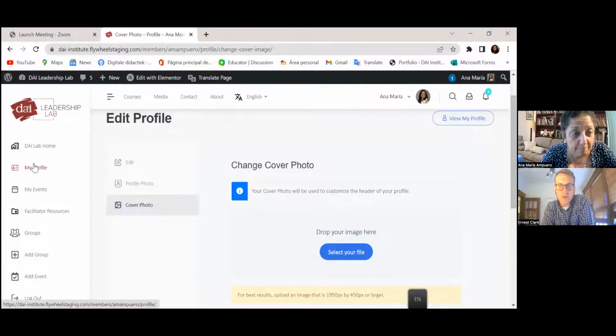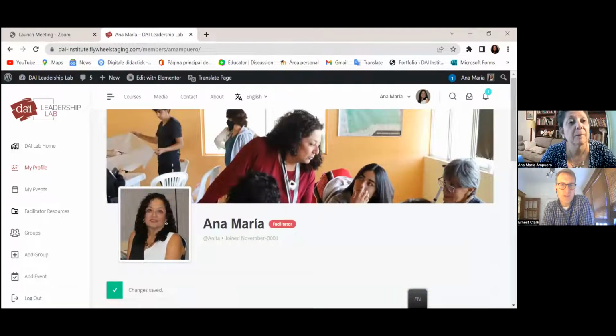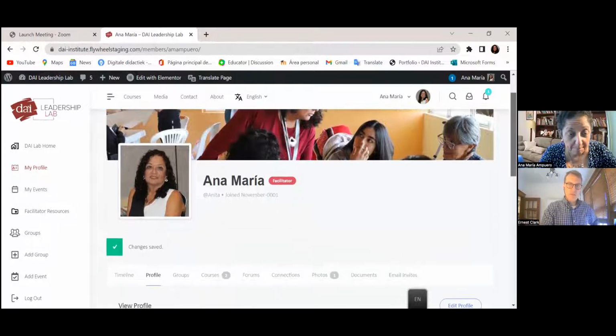Can you click on View My Profile in the top right, Anna? Oh, right. View My Profile. And here you can see Anna's cover photo is the photograph across the top, and then her profile photo is the square photograph. She has her first name, Ana Maria, and then there's a pink button that says Facilitator.